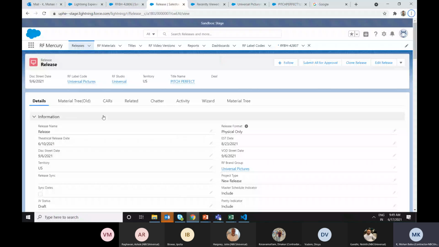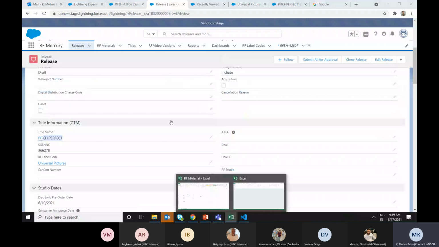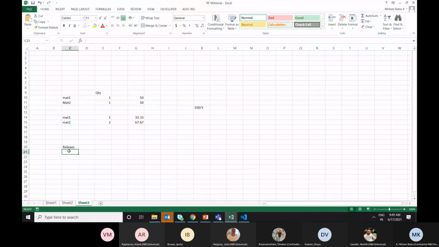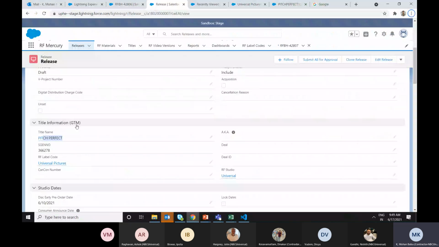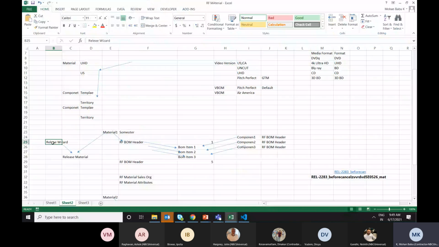So if I'm going to submit this release, the title on the release should get submitted. This release will be having material. So how we are considering it's having the material is, this is a release which I'm going to submit, and it is having the release material. Through this release material, how many materials do we have?